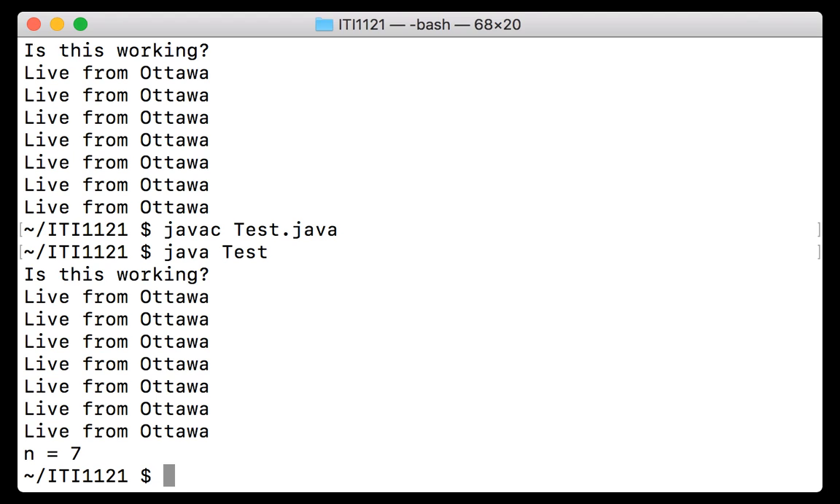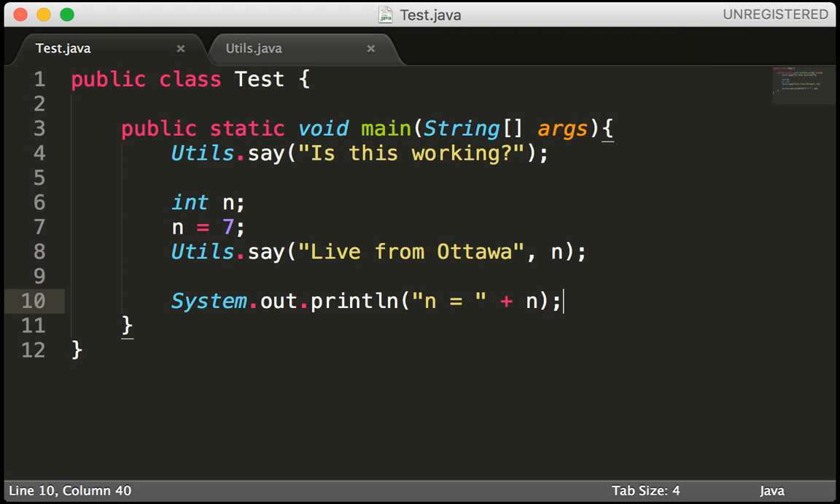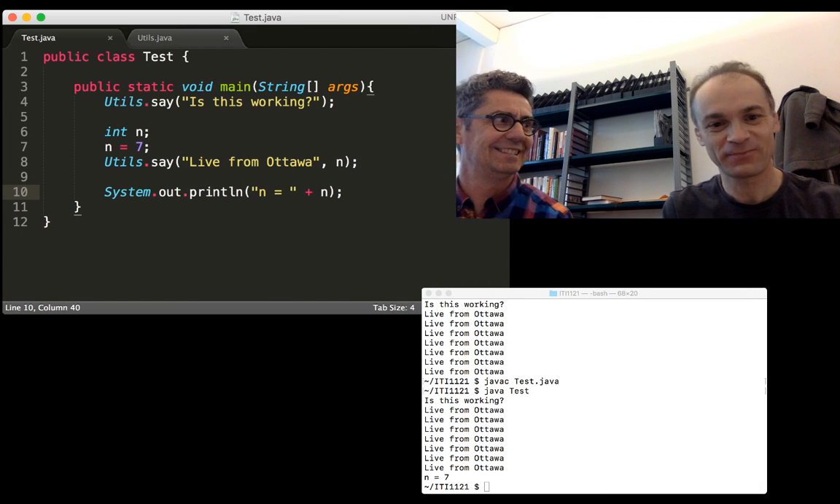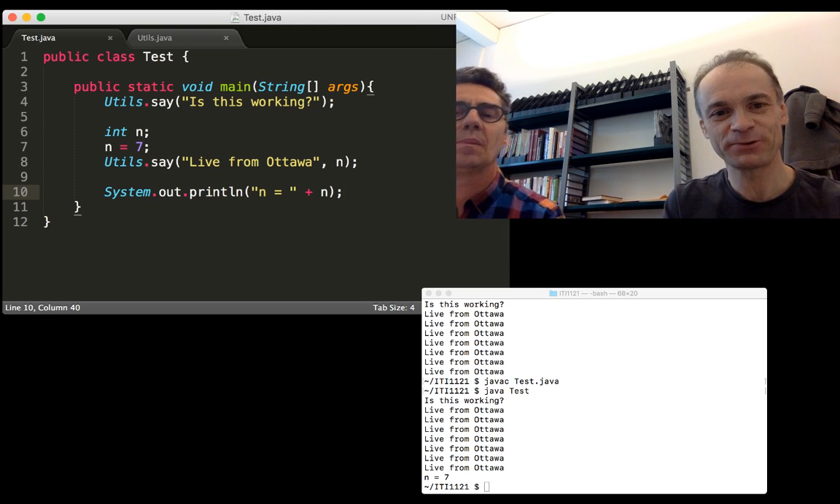So what we've seen here is that for primitive types, when we decrease the value of the parameter n for the method say, we did not change the actual variable from the main method in the class test. There will be more of this in class. Stay tuned. Okay, that's cool.